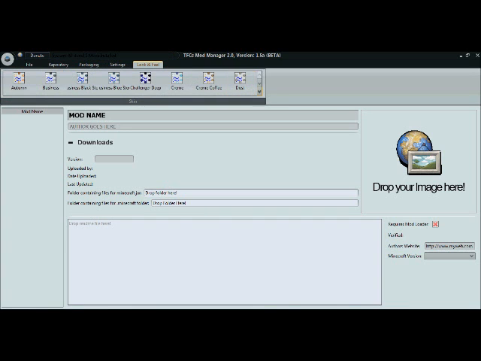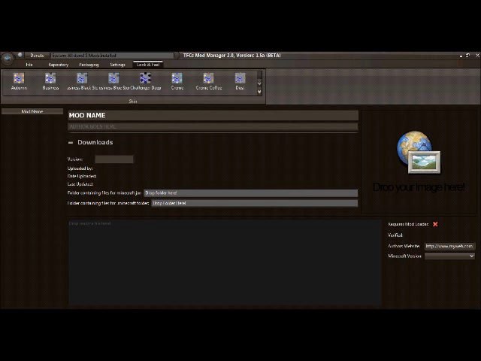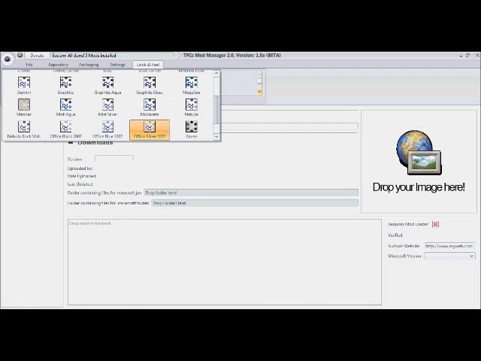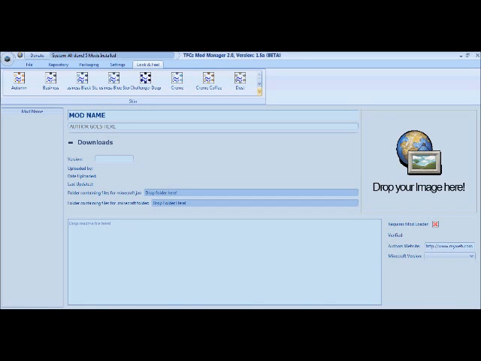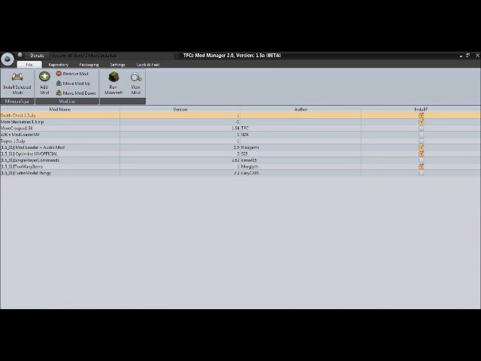You can actually select a skin now, so I can look through this list and find a skin that I like. That looks pretty cool. No, I don't really like the brown. Silver? No. Blue? Black? That's okay, so I'll keep that.